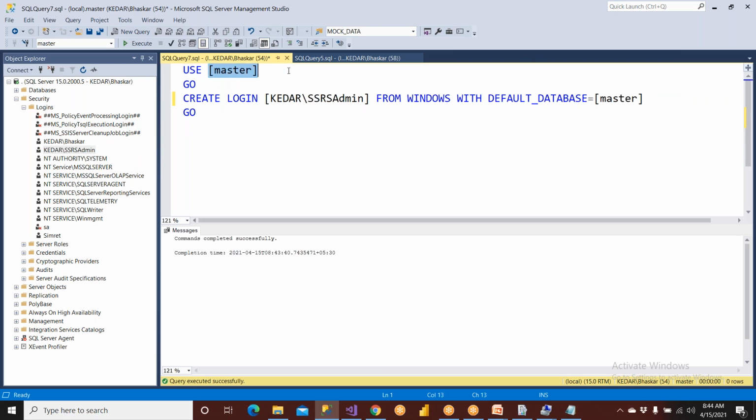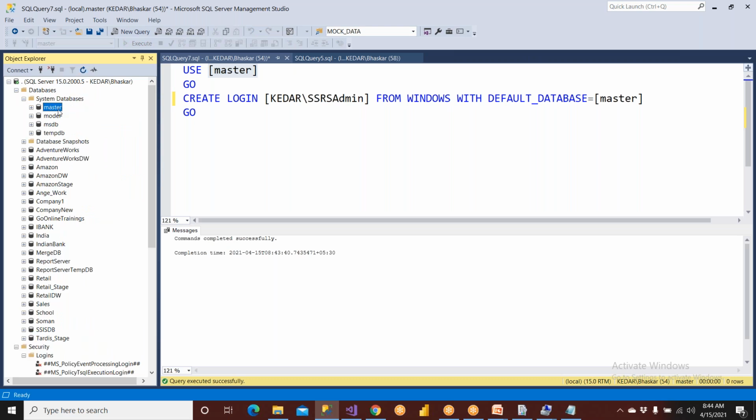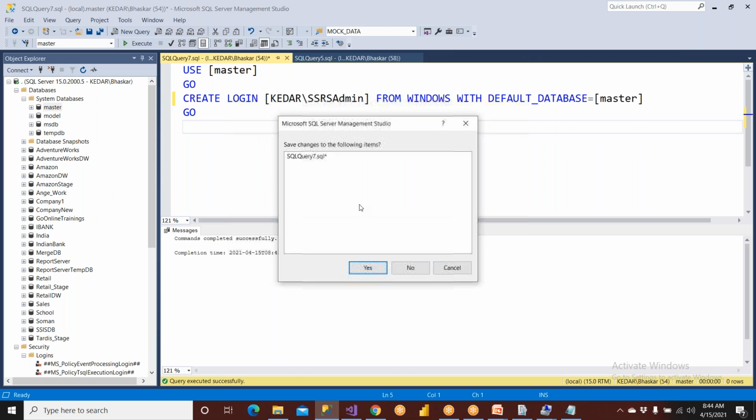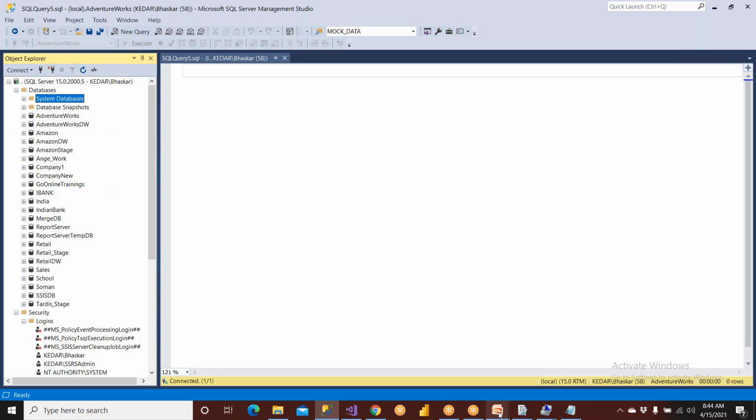All logins will get created in your master database. Where is the master database? It is part of this. If you create a new login, the user ID and password will be part of this database. Clear? It is a system database. USE master. Master means this. So created and done. The next one, step number one is done.